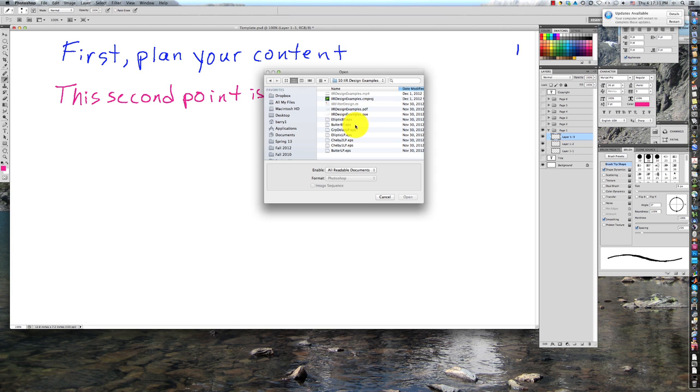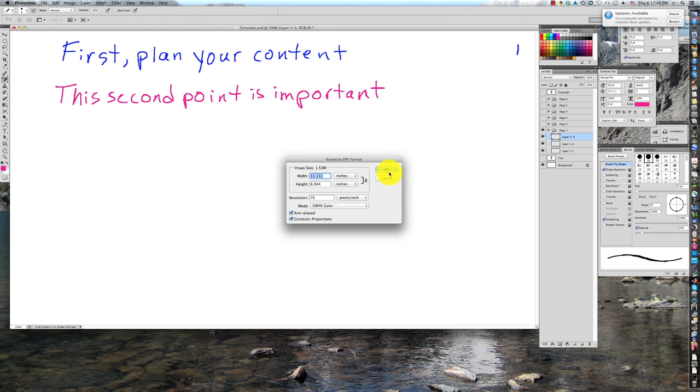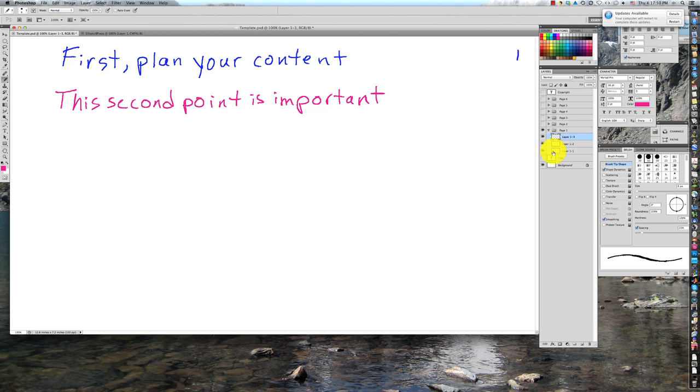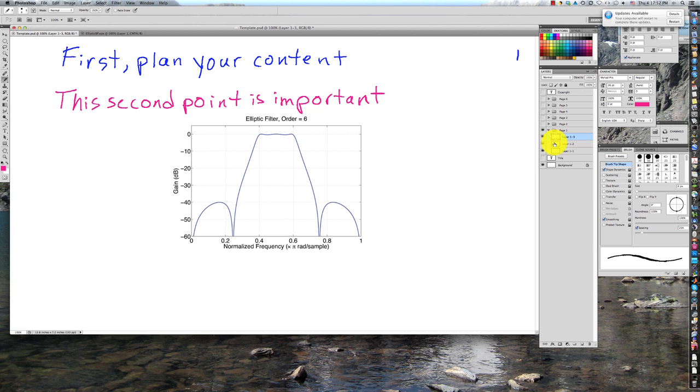So here I've got some EPS files, encapsulated postscripts. I can add those to my document by opening it. And then we'll select this and copy it and go back to our template document here, and we'll try to paste that in layer 3. Okay, so there I've pasted that in layer 3.